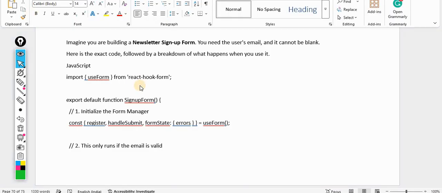So this is one of the scenarios. What is the scenario? Newspaper sign up form. And what is your requirement? That the user, when typing email, that email cannot be blank. Is this clear to you? What is the requirement, is it clear? Yes or no? Yes, sir. So there is a form, and in this form you want that email cannot be blank.